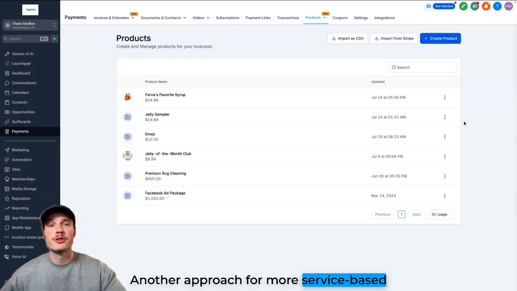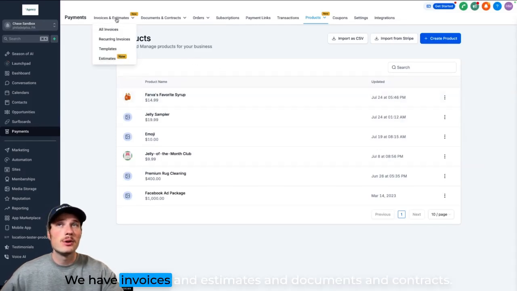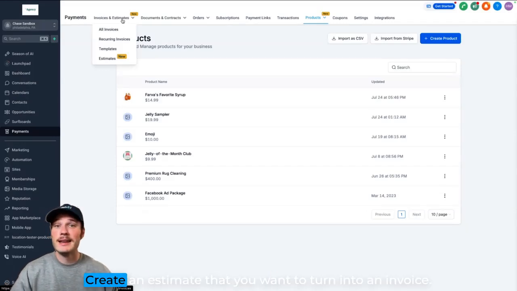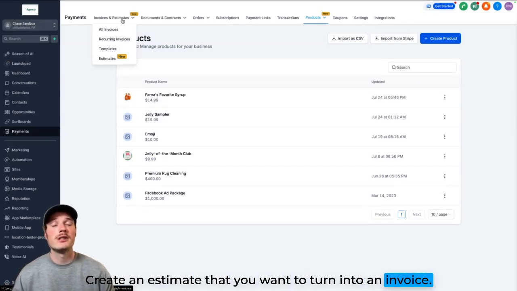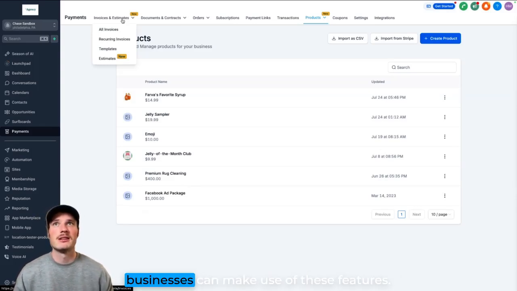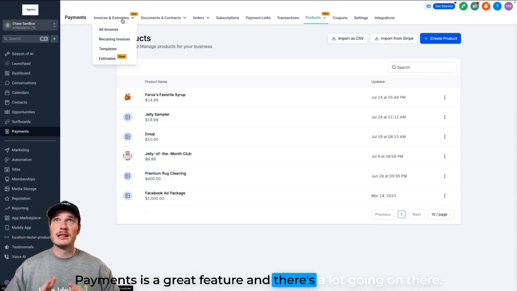Another approach for more service-based businesses is over on the other side of payments. We have invoices and estimates and documents and contracts. This is if you need to create an estimate that you want to turn into an invoice, you can actually send invoices out. So like home services or other service-based businesses can make use of these features. They're really simple. Payments is a great feature and there's a lot going on there.